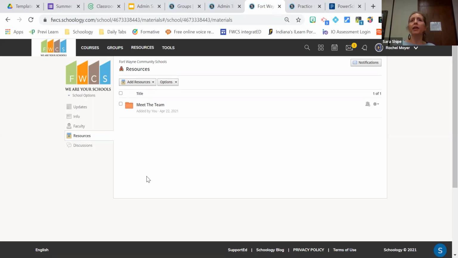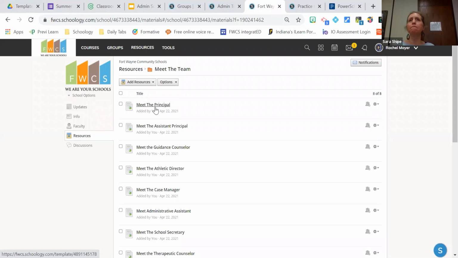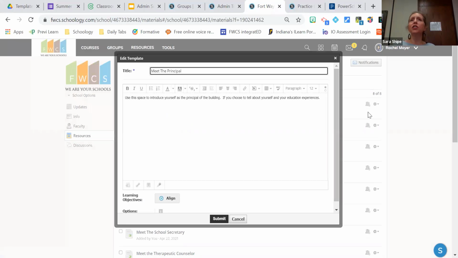So again, if we go back into that resource, Meet the Team, I'll show you how to edit those pages. You can go over again to that gear, and if you click the drop down next to Meet the Principal, you can click Edit. And this is where you can add in your information.